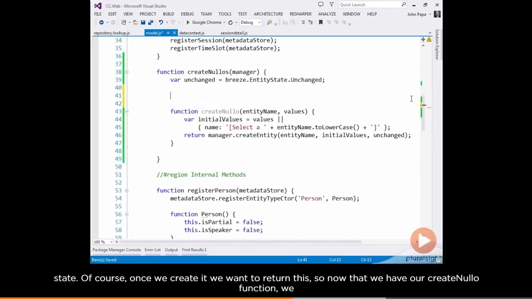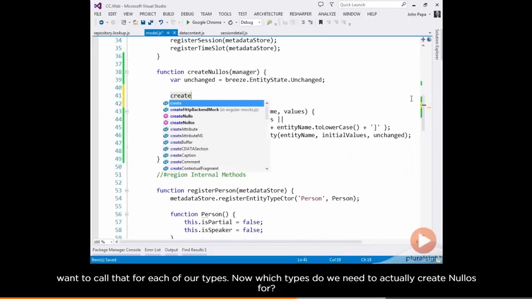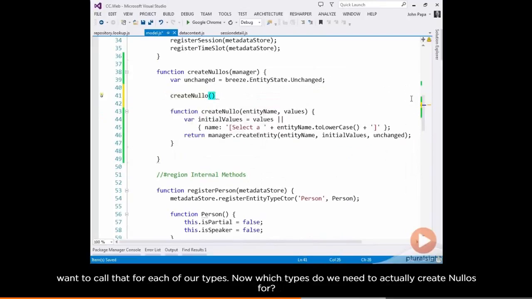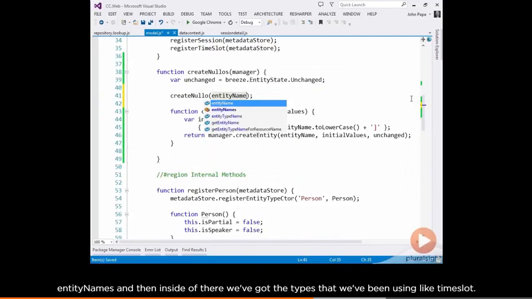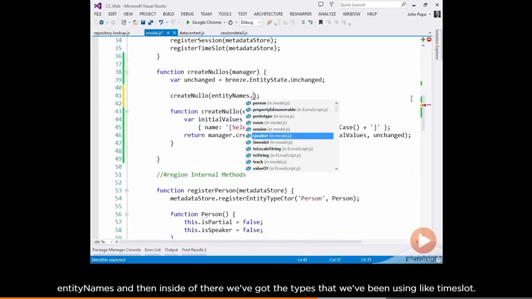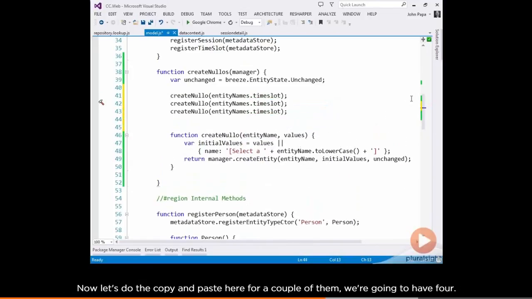So now that we have our create nullo function, we want to call that for each of our types. Now, which types do we need to actually create nullos for? Well, anything that's going to show up in a drop-down list would be really ideal. So we have this entity names, and then inside of there, we've got the types that we've been using, like time slot. Now let's do the copy and paste here for a couple of them.